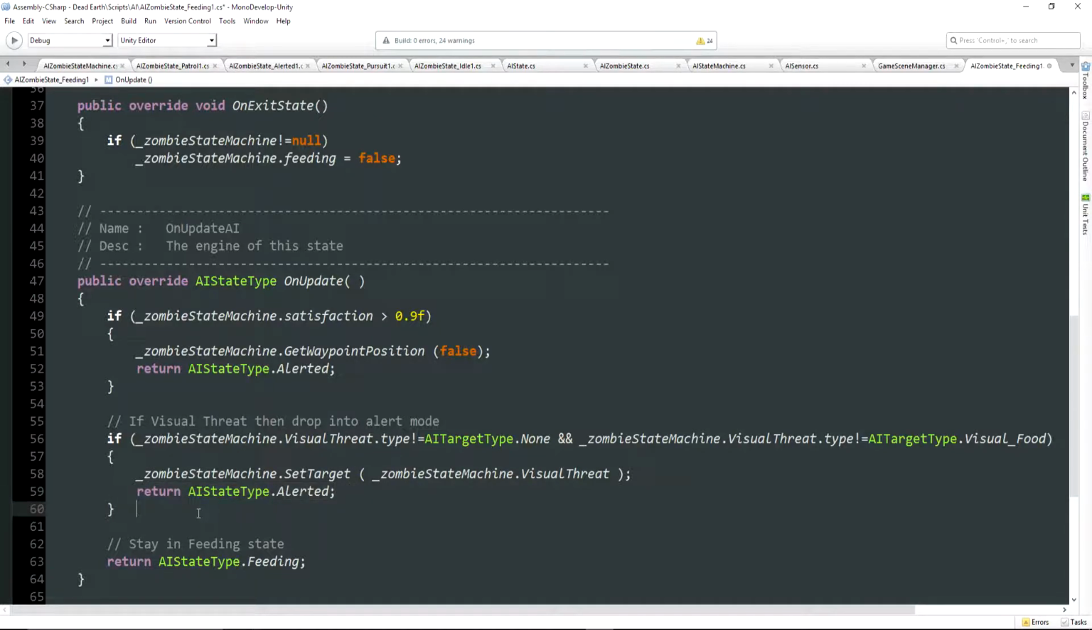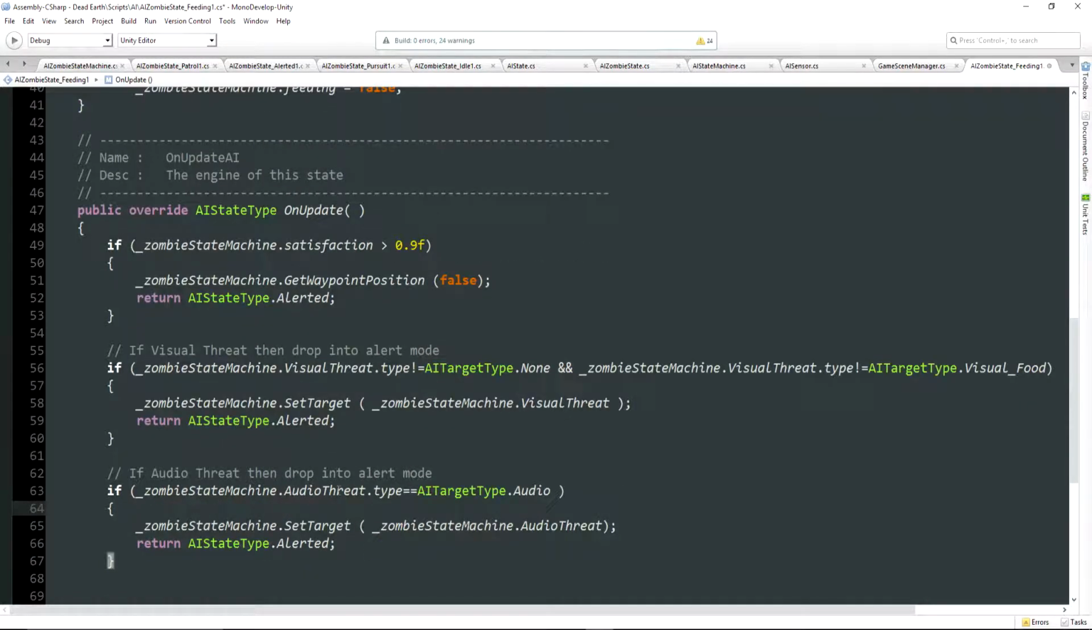So of course we need to do the same for an audio threat as well. If there's any audio threat, then it's more important than our current food target, so we should do exactly the same thing. We should say if the zombie state machine's audio threat type equals AI target type audio, set this as the new target and return AI state type.alerted.